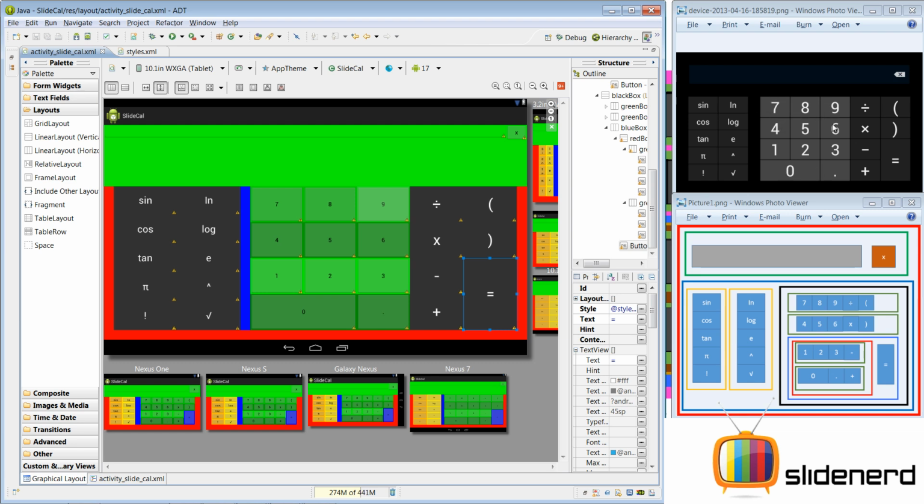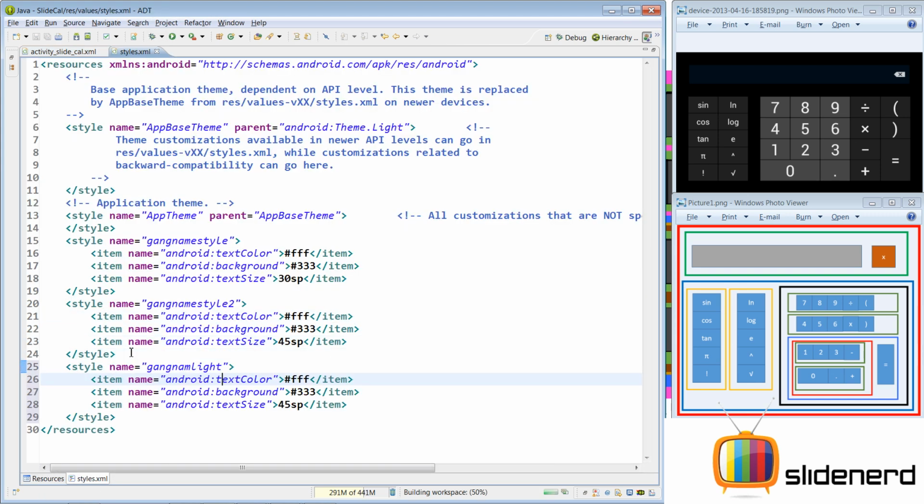So all these 10 buttons will have a common style. So let me go and make another one over here. I'll call this Gangnam Light. For the text color, that's the same thing. For the background color, however, things are much brighter. I'll call 666 for the values.